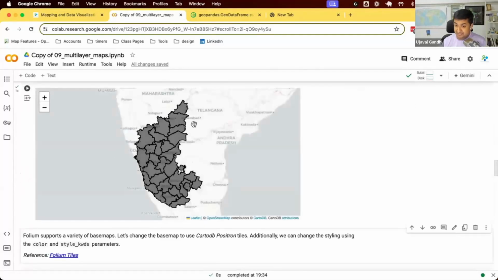So I get black color polygons. Now I want to change the opacity of the fill. I want to change the border width, etc. How do I do this?